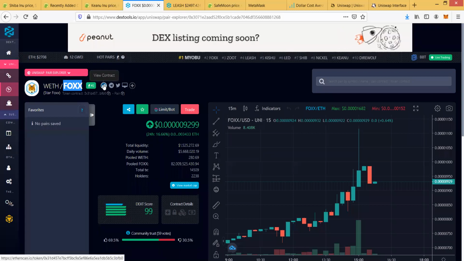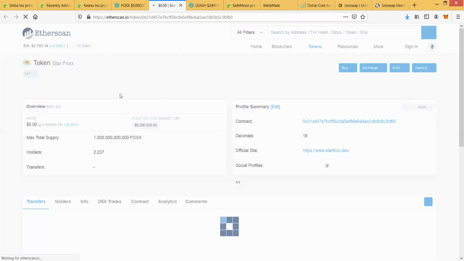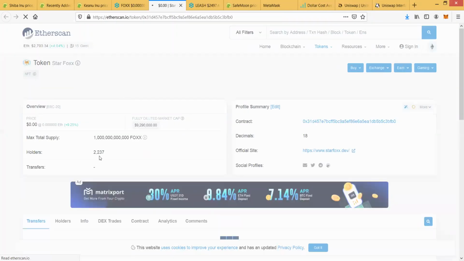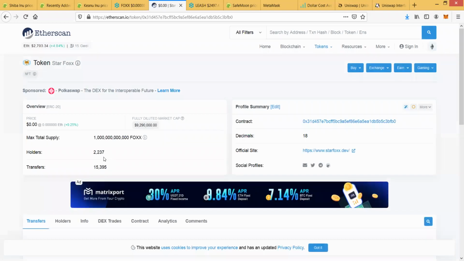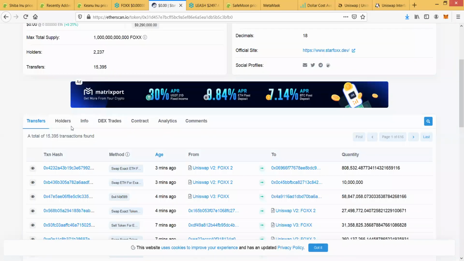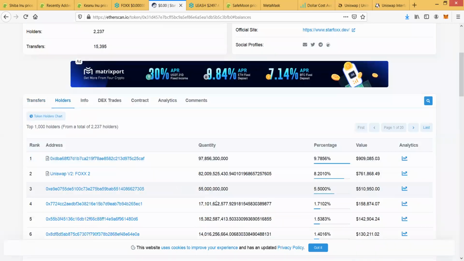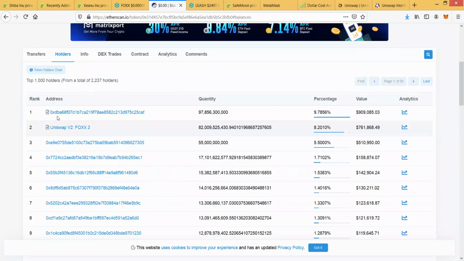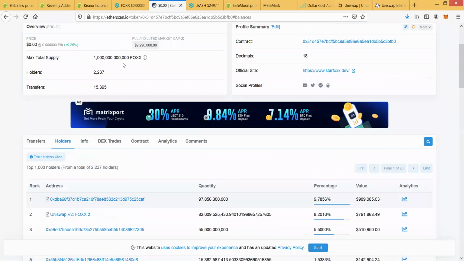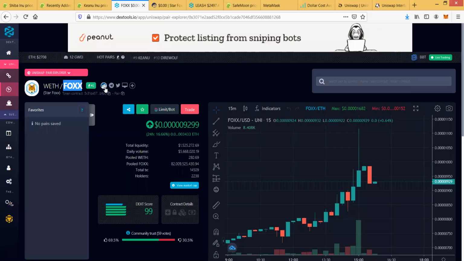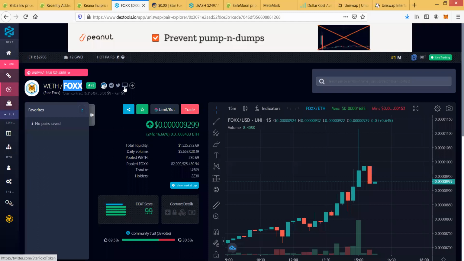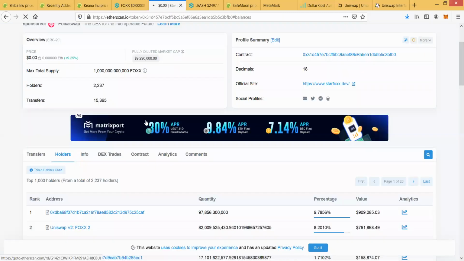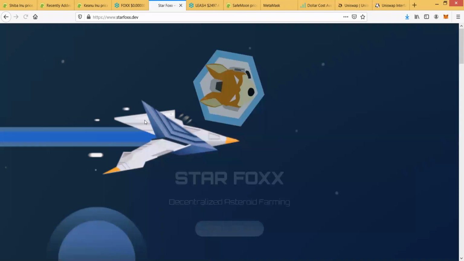So let's look at it now. This is the contract address. Let's click on the contract to check it. We have 2,237 holders. We'll go to the holders and check them here. Okay, there is this thing, it looks like a staking address. There's a staking address, which means there's a use case they are going to create. So let's check their website. This is the website. Okay, this is what you check before you buy.